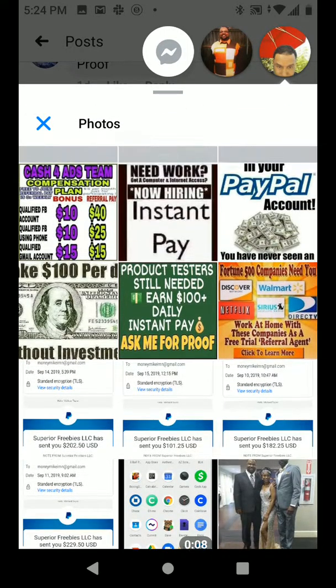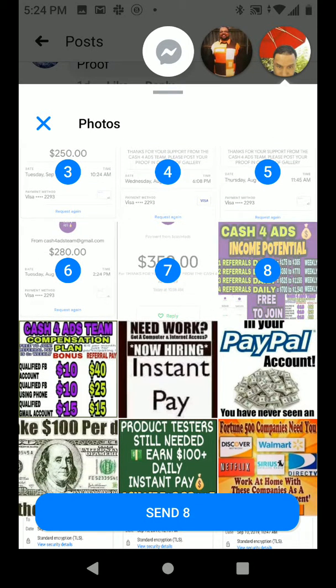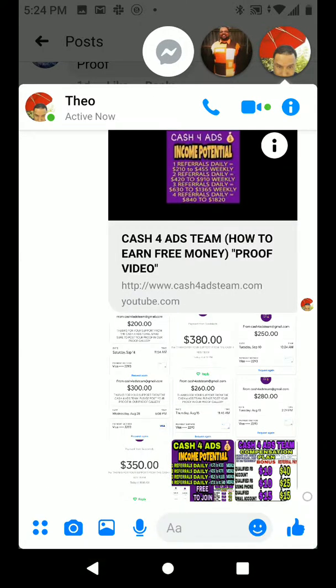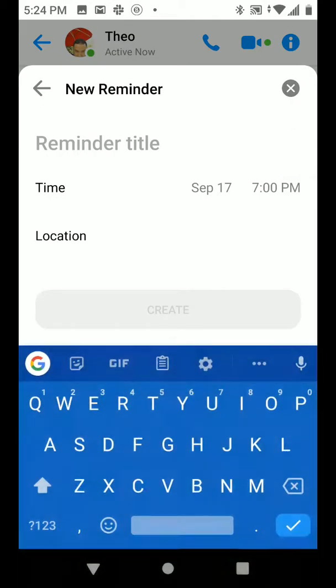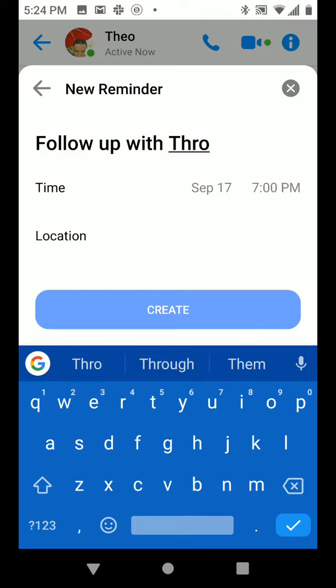Go ahead and put that proof in there. Boom, boom, boom, boom, boom, boom. I'm going to add that income potential picture, and I'm also going to add that compensation plan. Make it look real nice and neat right there. I'm going to click on follow up. Because my phone knows, as soon as I hit the word FO, my thing automatically pops up follow. It already popped up with you. I just type in the person's name, Theo. Boom. Go back, Theo. All right.